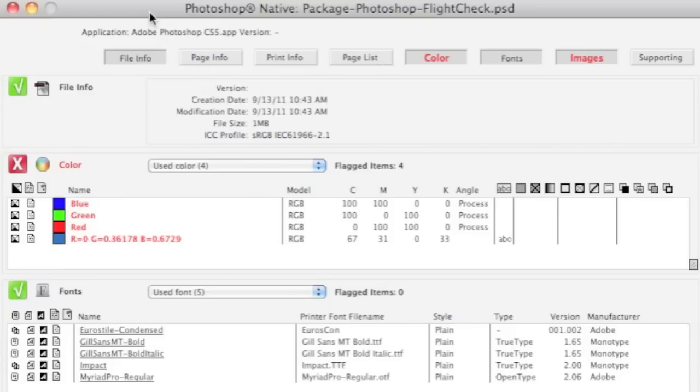New in FlightCheck 6.80 for printers, publishers, graphic designers is the ability to pre-flight CS5.5 files. So Photoshop, Illustrator, InDesign, PDFs created from those files as well. And also newly added is QuarkXPress 9 support. Now, this is very important because the new App Studio from Quark seems to be drawing some attention from InDesign users to check out Quark again.